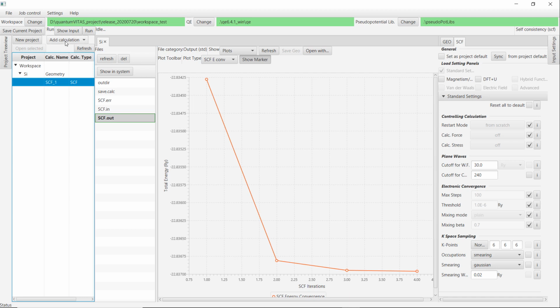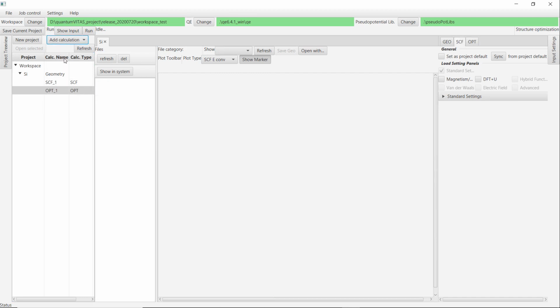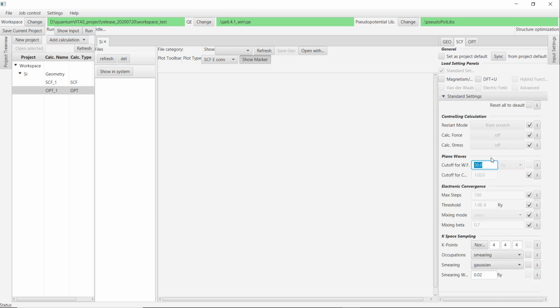Now I would like to show you the second one, which is the optimization. Sure, we could optimize the silicon crystal constant. One thing that you may notice is that if you add a new calculation, everything is lost. For example, previously we set cutoff of wave function to be 30 and then cutoff of charge to be 240, but now it does not change with it.